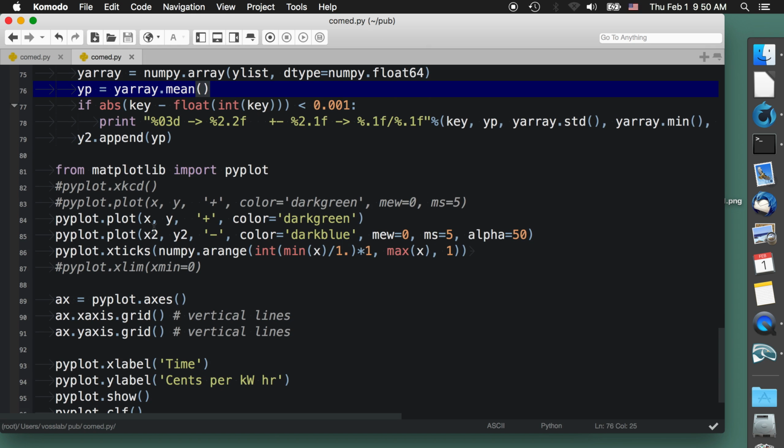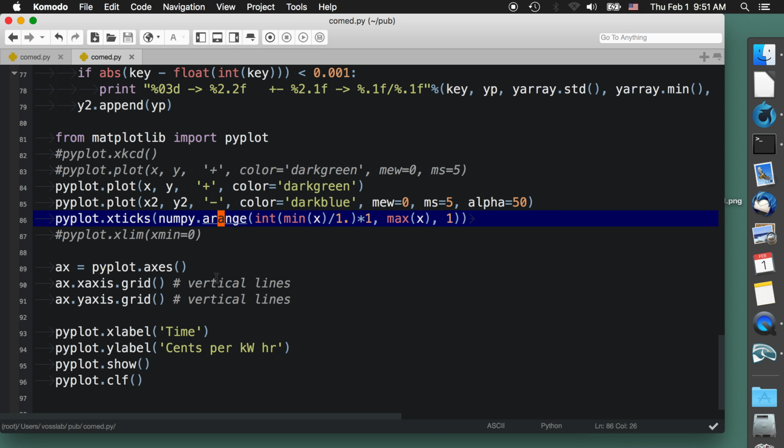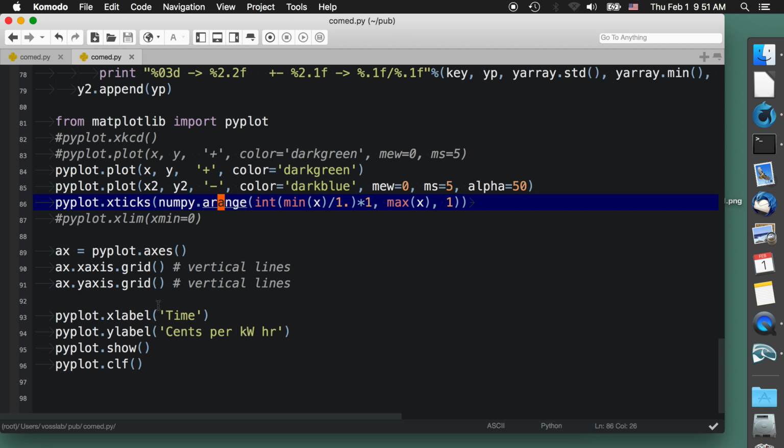And then I plot dark green pluses for each individual data point, and then the strong dark blue lines for the hourly average. And I put my own custom tick marks there that correspond to an hour. I like to put in a grid, put the labels in, and then show the plot.